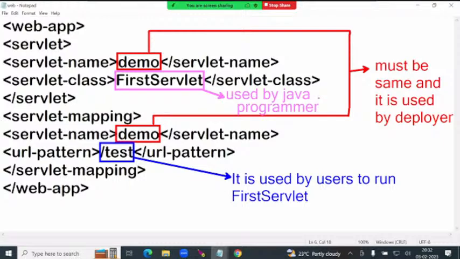The Java programmer wrote the servlet. That is given to the deployer. The deployer will configure the servlet with demo, like that he will map it. Later, again the demo is given one more URL pattern, test. That is given to the public. Then all users will send the request to access the servlet through test. It is used by users to run the servlet. For running the servlet, test is written. Okay, like this. This is used by the deployer, this is used by the Java programmer, this is used by users, like operators.